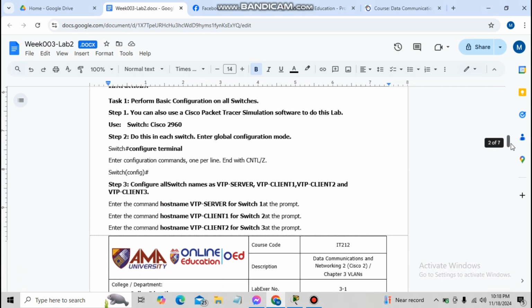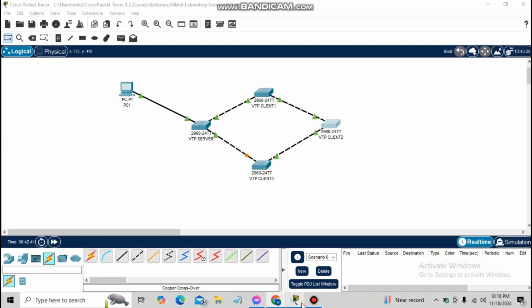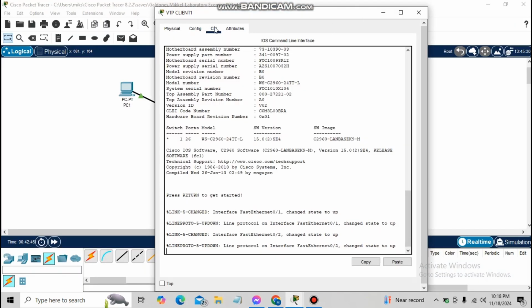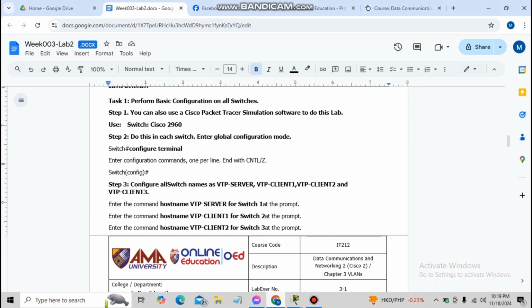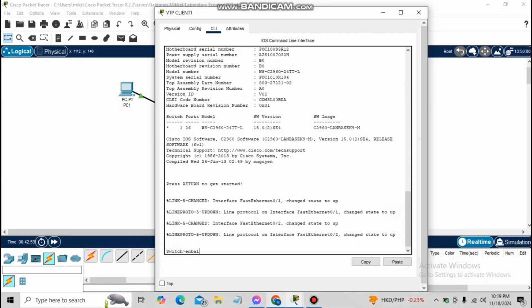So the first task is to perform basic configuration on all switches. So we will first open the switch of VTP client 1, and we will enter the configuration commands. So, enable.